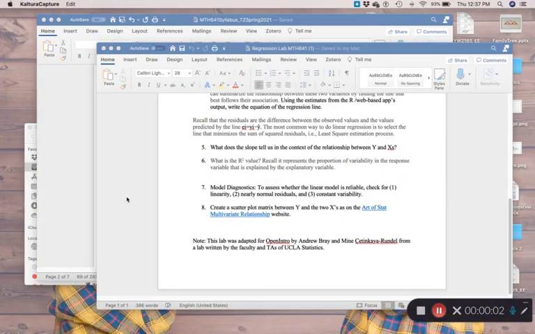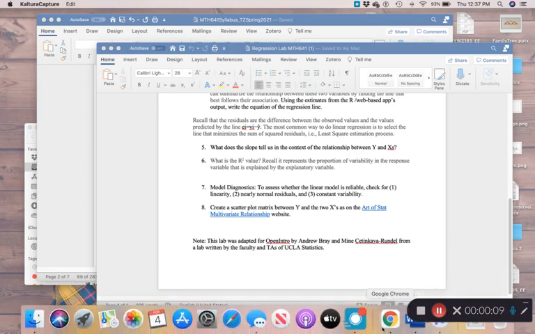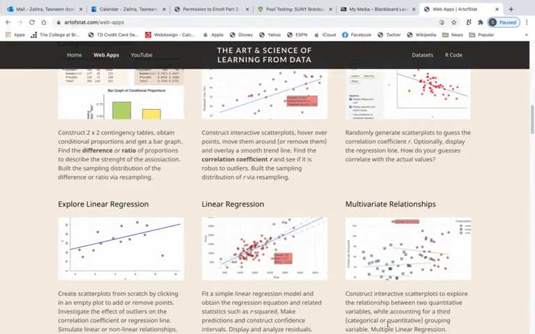Hi everyone. So in this video, I am going to take you through Regression Lab. I will be using Art of Stat app to show you some of the stuff that you can do that should be sufficient to finish your lab.